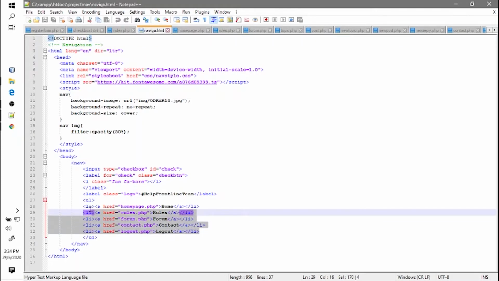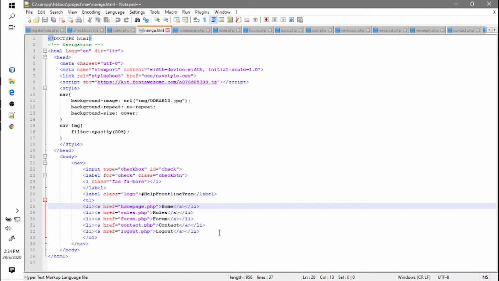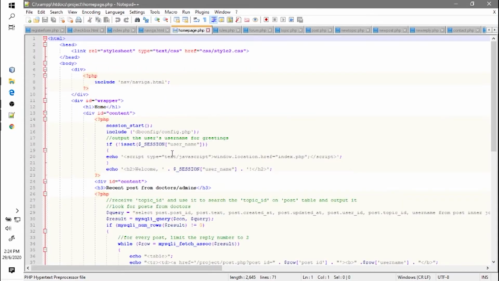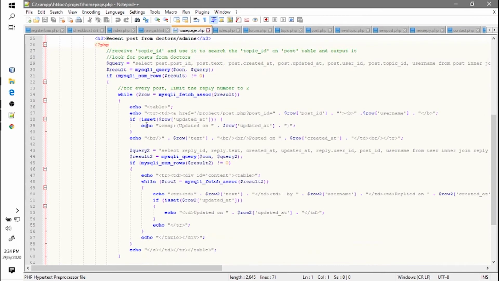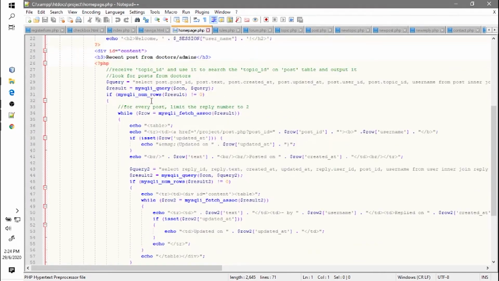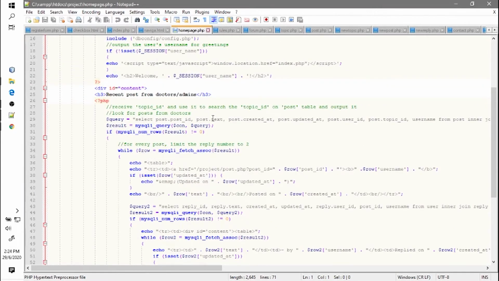So this is the list item or the navigation, which is going to redirect the user to the homepage, rules, forum, contact, or logout. In the homepage, there is going to be a row of posts, which is going to be from the doctor.